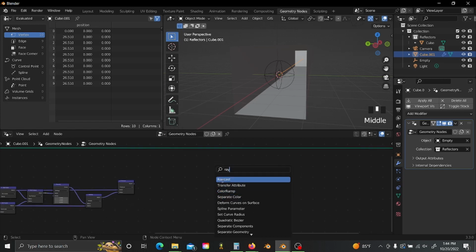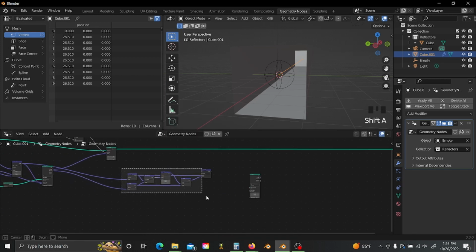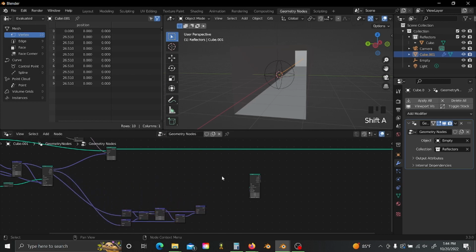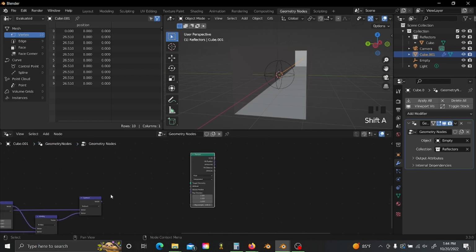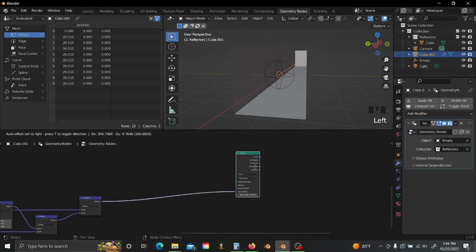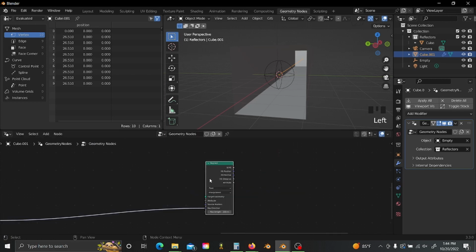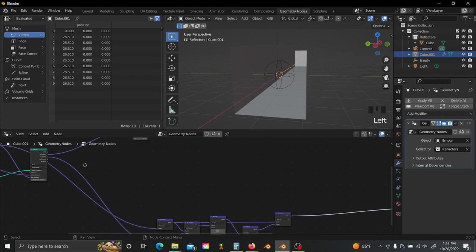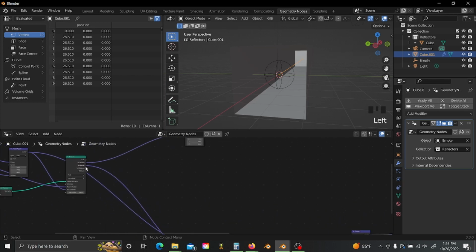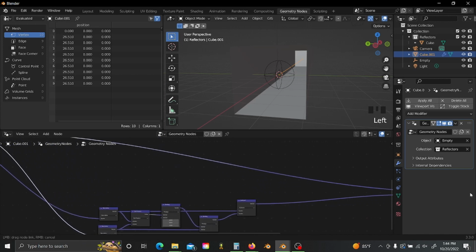So if we go ahead and bring in a raycast node, and I'll actually slide all of our nodes down here, we can go ahead and plug this into the ray direction input. Now we need to tell Blender where we actually want to fire this reflection from. And we'll want to fire it from our hit position that we get from our prior raycast.